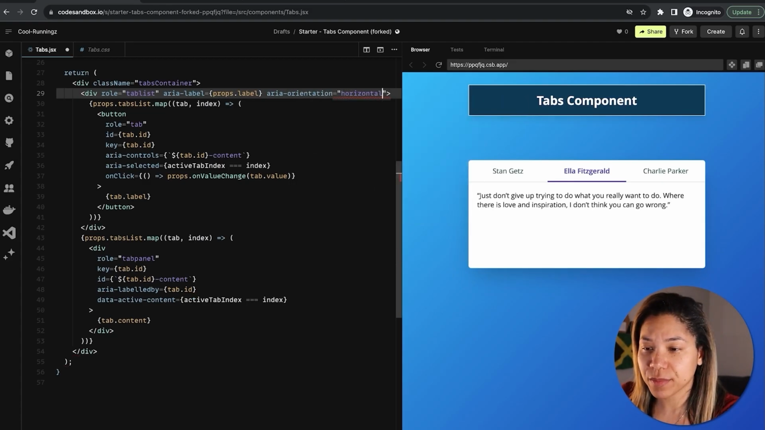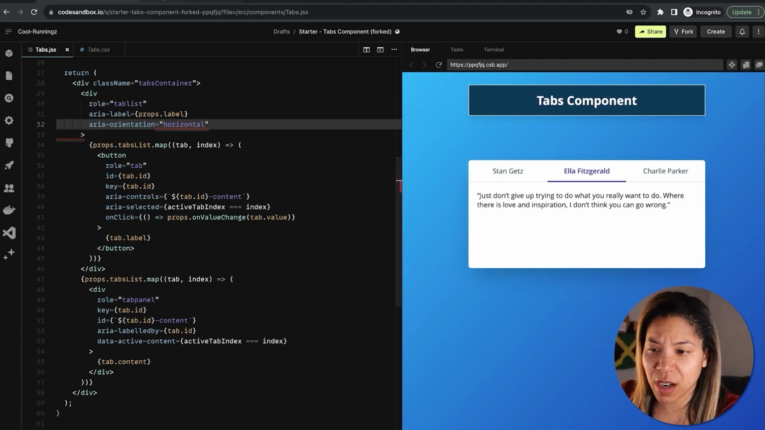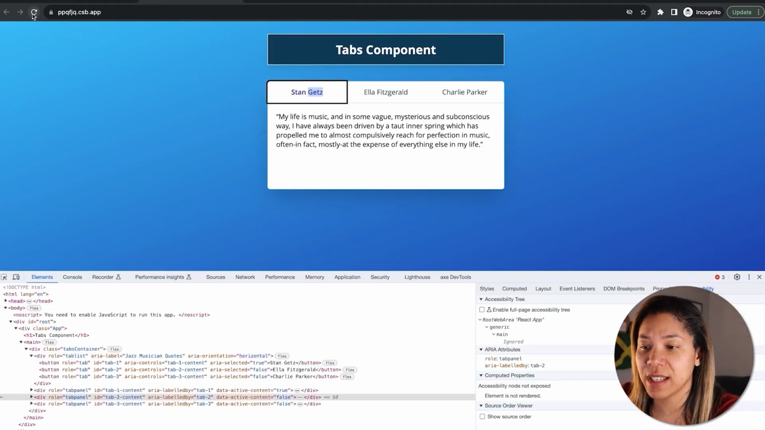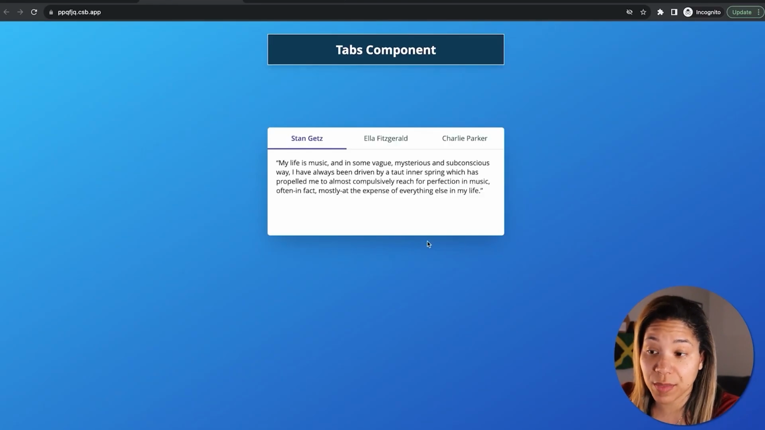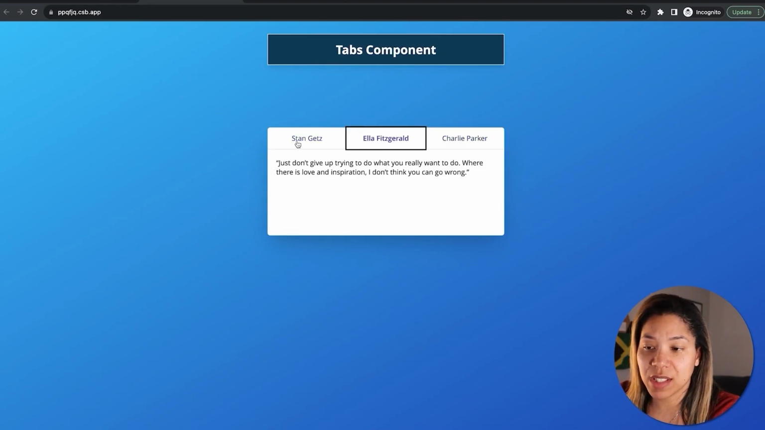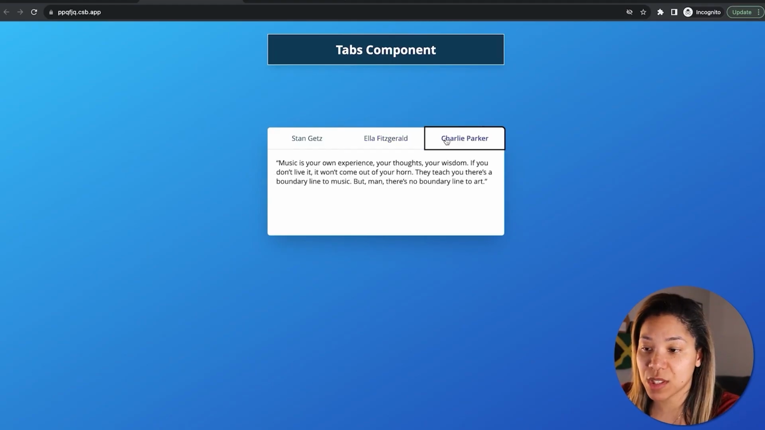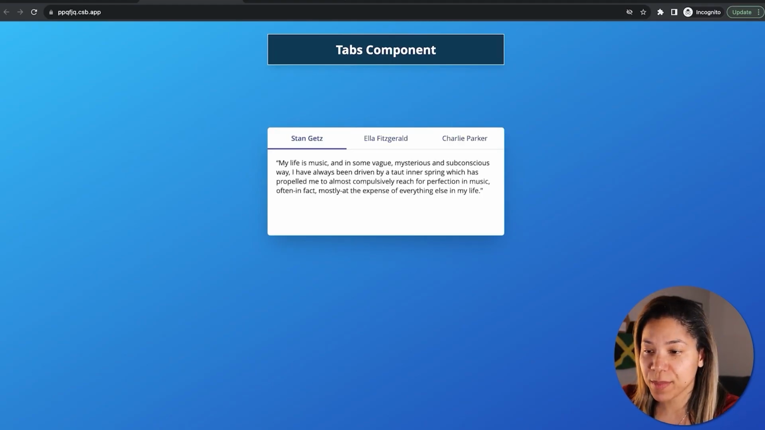And just as a refresher, the ARIA orientation attribute is used to indicate to assistive technologies whether an element's orientation is horizontal, vertical, or undefined. Understanding the orientation is key for users to navigate specific widgets effectively, as it influences the anticipated actions of directional moves. Alrighty, so we've made a ton of progress so far, but our work is not done yet.